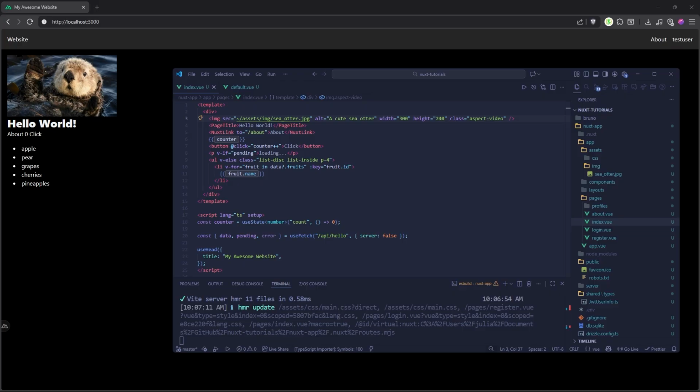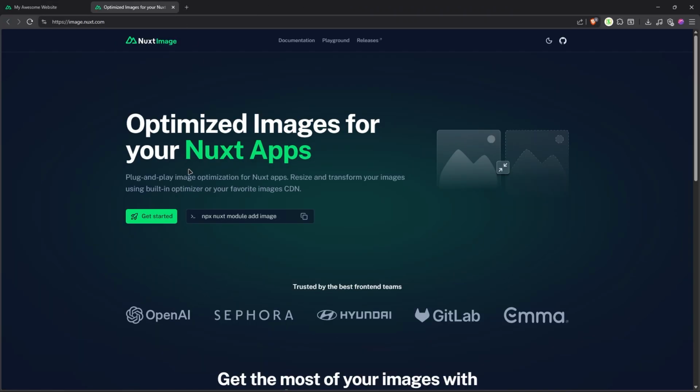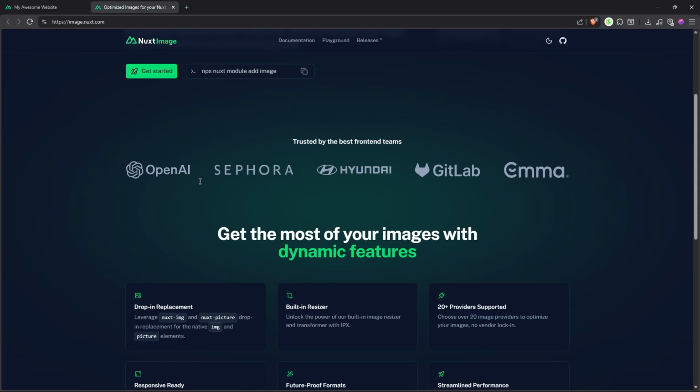However, in Nuxt, there is something called Nuxt Image. Nuxt Image is basically an image optimization module that they made, and it does a lot of stuff for you to get more optimized, faster images, better load times, and also better SEO.